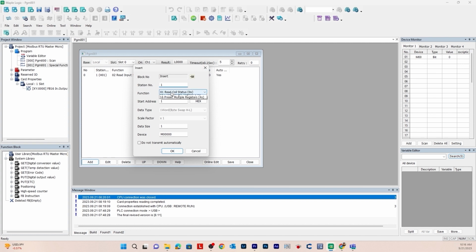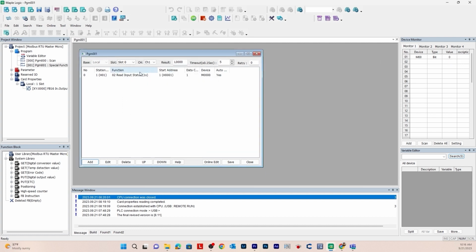Your function is going to be read input status, starting address 1. The register will be storing in M00, which is an internal register. So when that digital input turns on at the slave device, you will see the value change from 0 to 1 on the master side as well. I've already added it here, so you can see my data block, and this is all you'll need to do here. But once you add this, make sure you click save, so that it saves to your PLC.